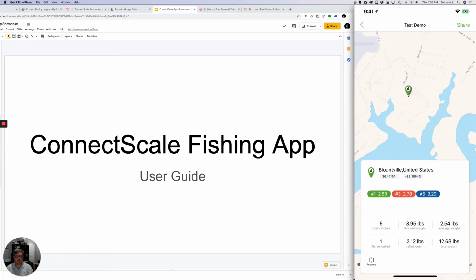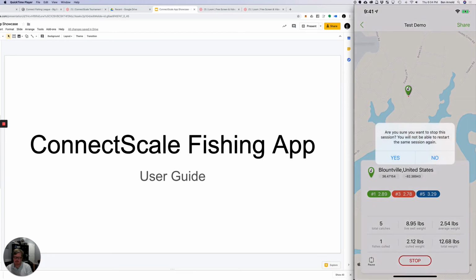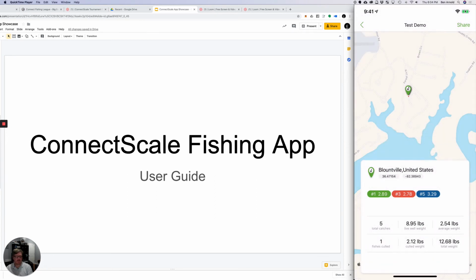So I would just tap that pause, and then when I come back in from lunch, or restroom break, whatever reason you would want to stop it, you can come back in and hit resume. It picks up. The system will start right back where it left off. But now I'm ready to stop it. So let's hit stop, confirm it. Now we've stopped it. So we can't manage those catches anymore.